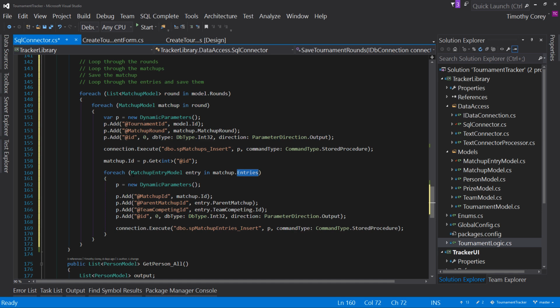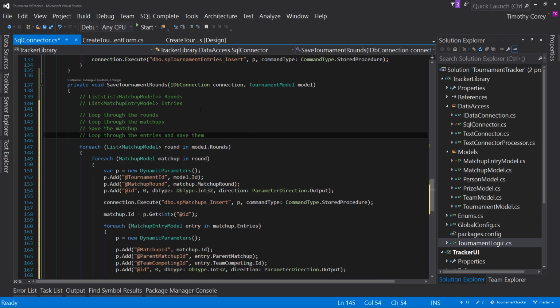Will that cause a problem? Well, no. We're doing a for each on the entries. If you have 1, it will loop through this once. If you have 2, it will go through it twice. Therefore, we're all set. Therefore, in theory, we have just saved all the information to the database.